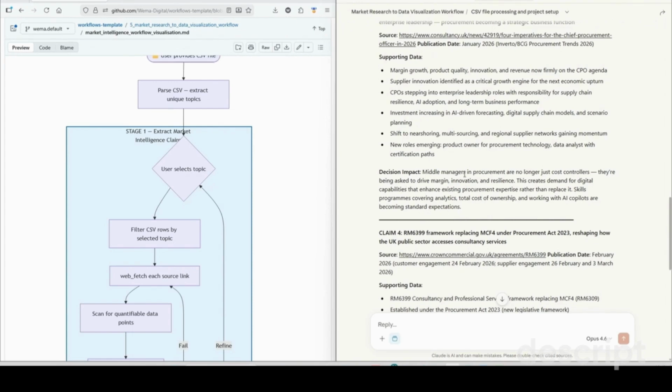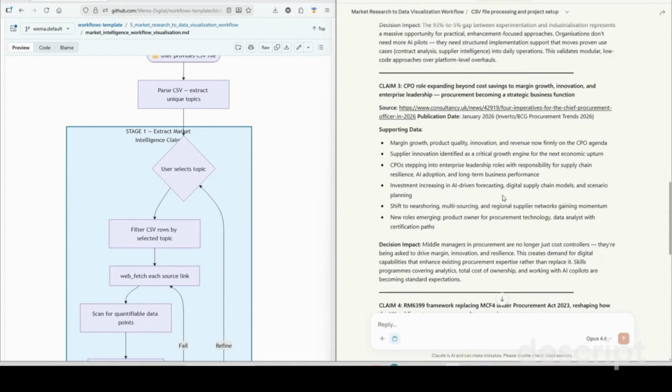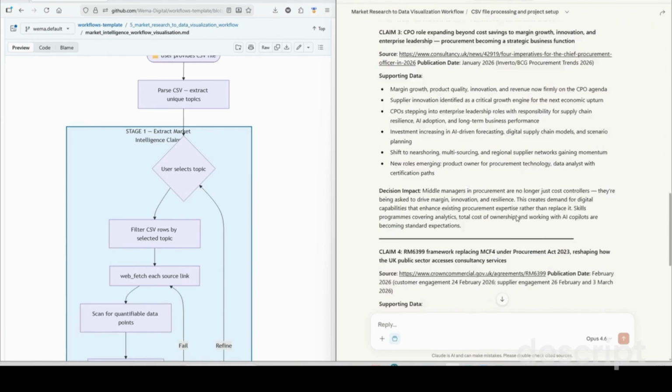Middle managers in procurement are no longer just cost controllers. They are being asked to drive margin, innovation, and resilience. This creates demand for digital capabilities that enhance existing procurement expertise rather than replace it. Skills programs covering analytics, total cost of ownership, and working with AI copilots are becoming standard expectations. So that's a claim about what you can expect to find on professional services in 2026.